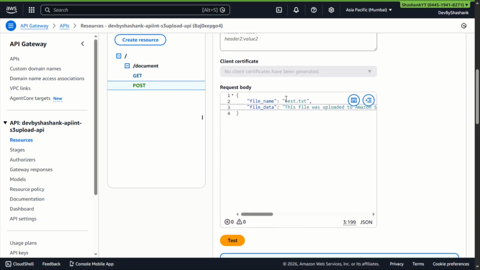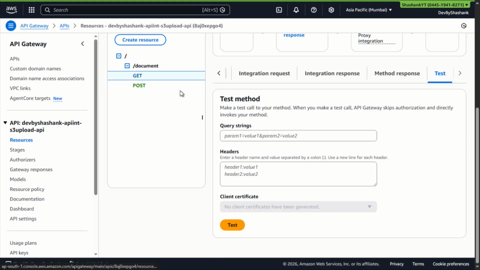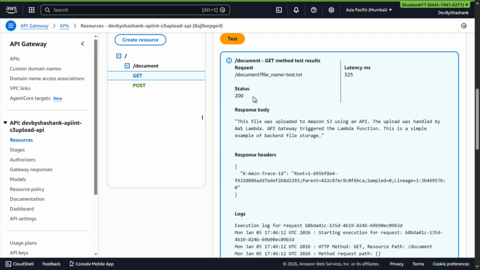Now to test it, let's read the file using get API. We'll copy this file here. We'll click on this get API. Inside this query strings parameter section, we'll provide file name equals test.txt. Let's click on this test button. So if you see here, the status code is 200 and in the response body, we have not got the double quotes twice because we have removed that json.dumps while writing the data to S3.